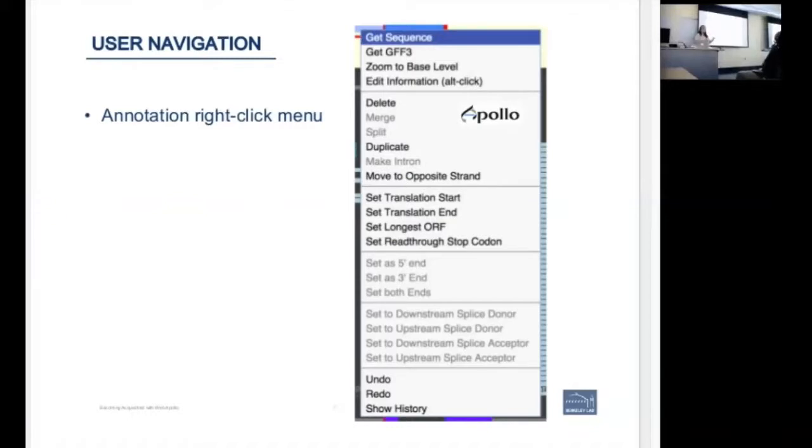You can zoom to base level, and I'll show you that in a little video. And you can also pull the information editor, which will be going into detail in a few slides. These are all the other functions that you can conduct with your gene model. You can delete an exon or an entire model. You can merge 2 different exons from 2 different gene models, or 2 exons within the same gene model. You can split 2 gene models or 2 exons, duplicate it, and you can also use the function to set the translation start. This is important.